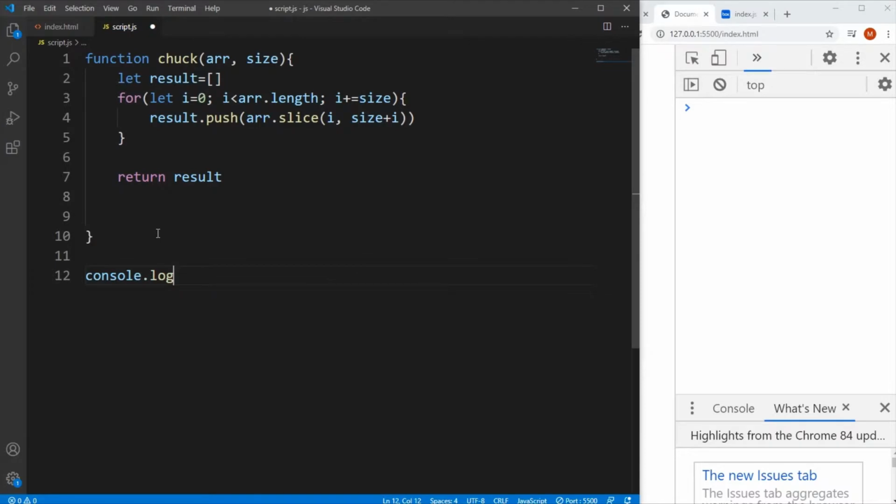console.log chunk, and let's put 1, 2, 3, 4, 5. Okay, and in the second argument we will put the size to split that, for example 2. Now let's test the function.